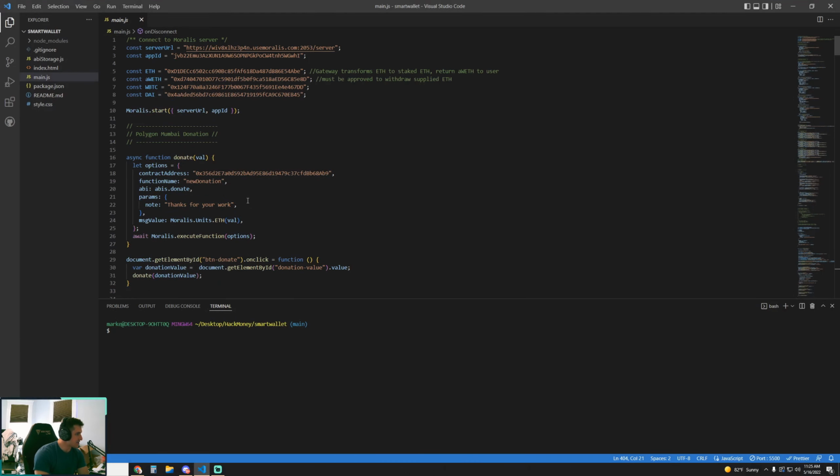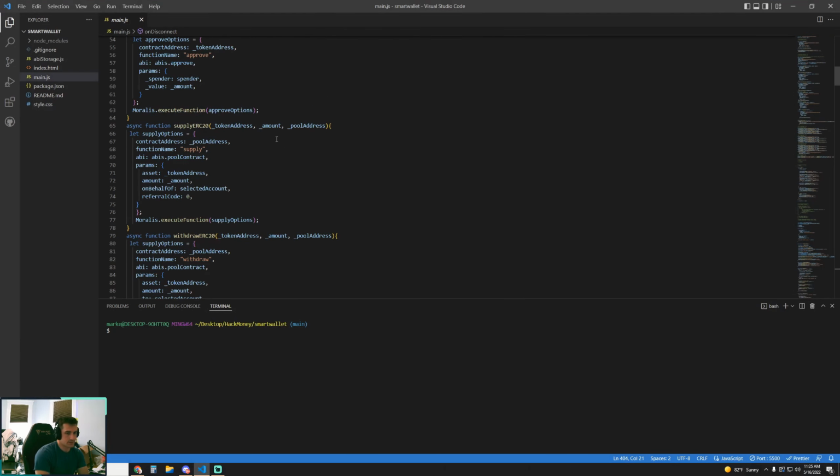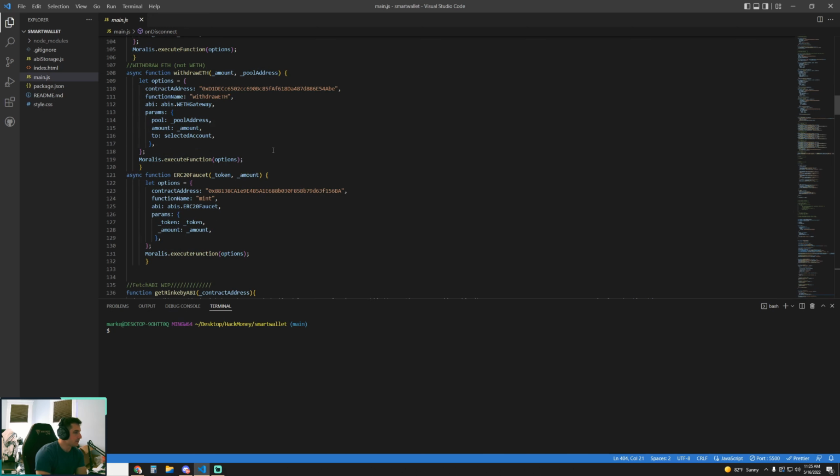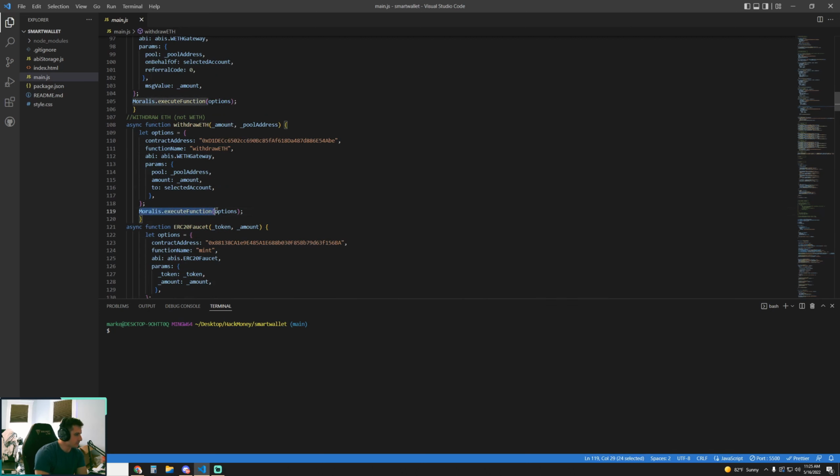Initially it was really complicated figuring out how to interact with smart contracts right from the front end. But using Moralis, it made it a little simpler with this execute function. We just have to pass in this options object with parameters. You need the contract address, the name of the function, and the ABI of the contract. You also need certain parameters depending on each function. For this one you need the pool address, stuff like this.